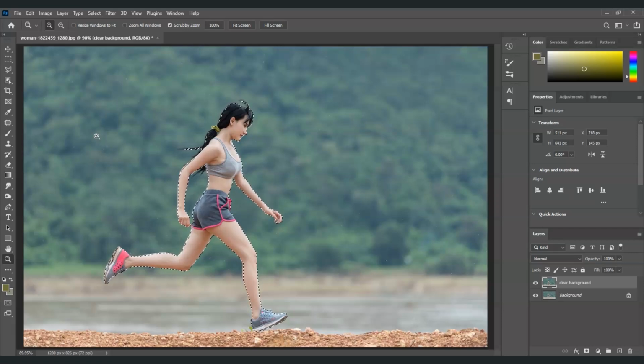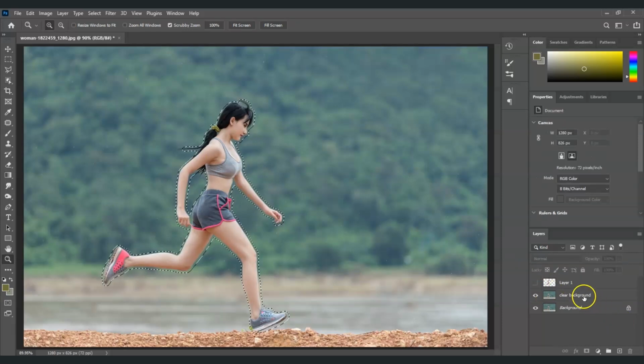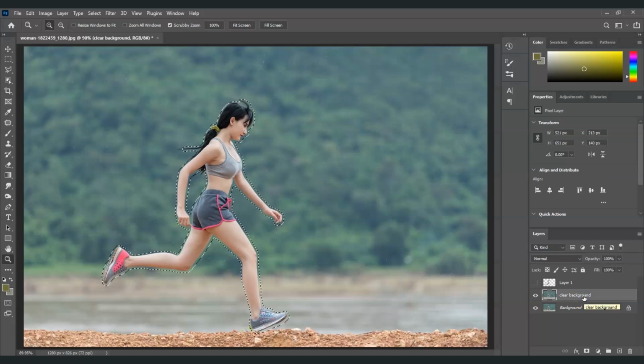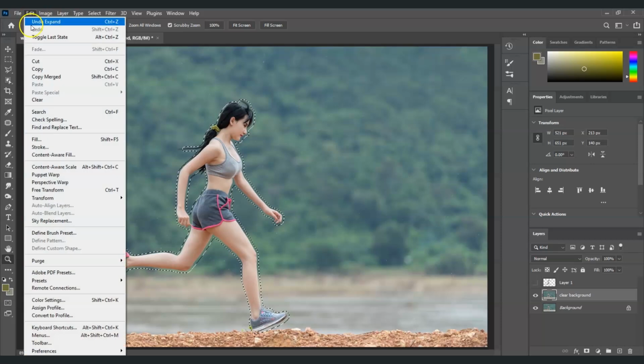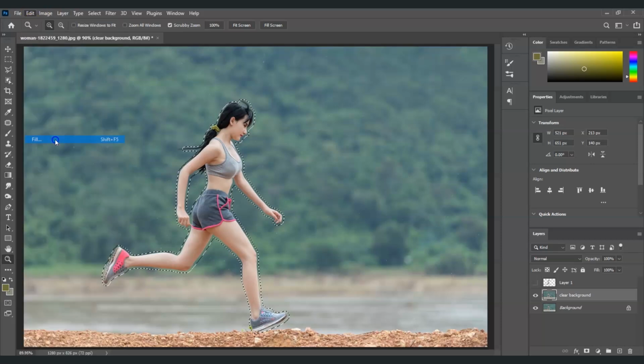Alright, so once I already have this selection of the subject, now I'm going to press Ctrl plus J. Actually, that is for later use. And then I'm going to press Ctrl and then click on this new layer that we just added. And then let's hide it first. Make sure that you're going to select on the clear background layer. And with this selection, go to the menu bar, go to Edit, and find Fill.